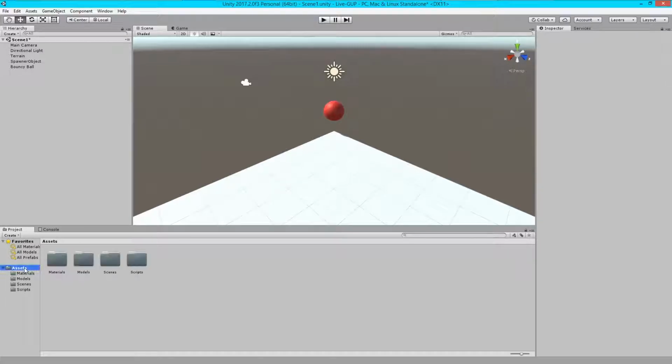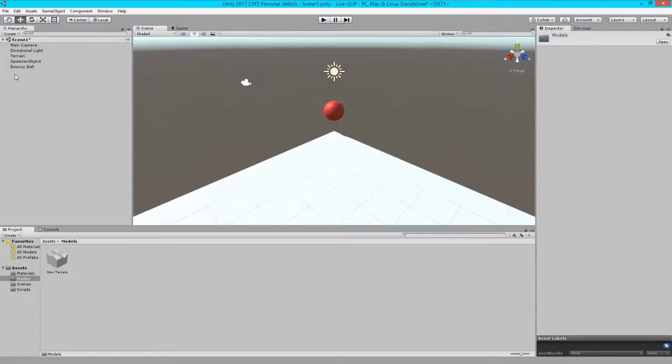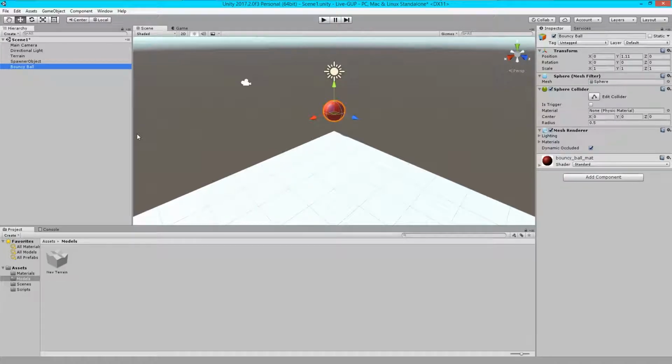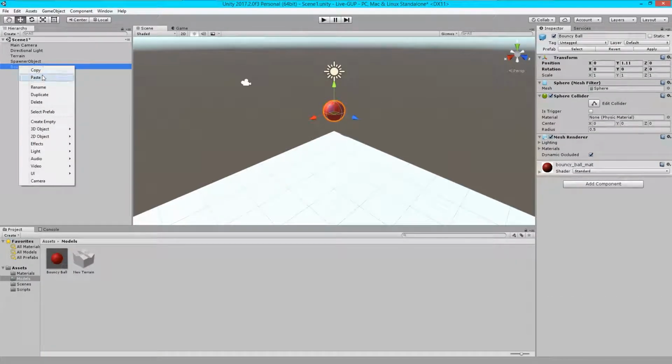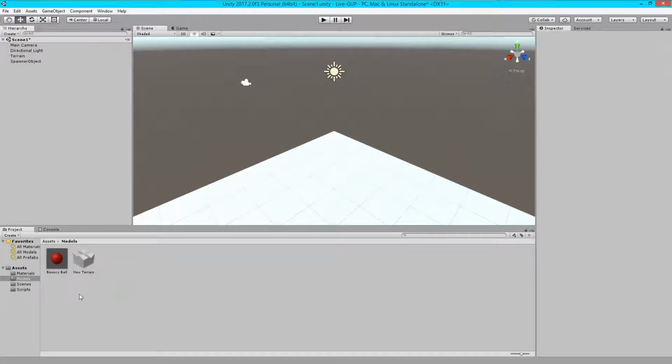And now we need to take this and make it a prefab. To do that, you basically take it, drag it, and drop it down here. And now you have a bouncy ball prefab. And there you go. That's how you make a prefab. So this is what we're going to be spawning. So we're going to get rid of this here. We're going to delete it.